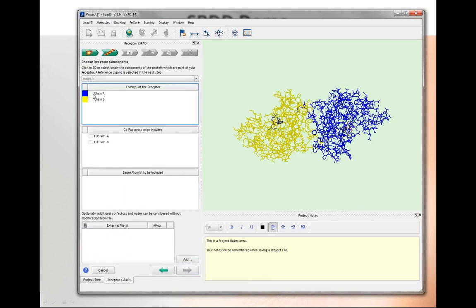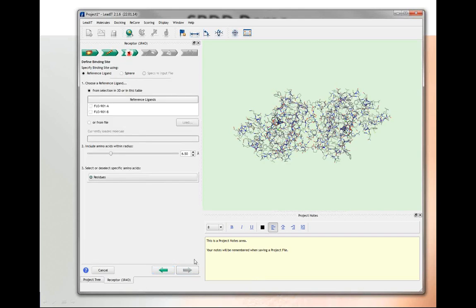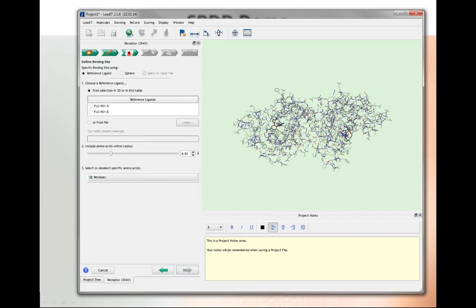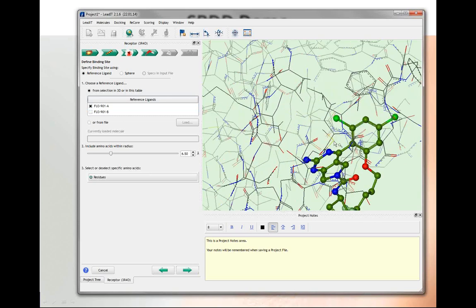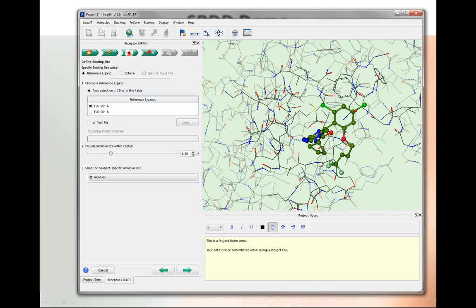In the next step, I select a chain that is containing my binding site. In the next step, I select the compound that really defines the binding site, and there are a few other ways how you can define a binding site. The easiest is to take that bound ligand as a so-called reference ligand, and then everything around it is automatically carved out as the definition of the binding site.